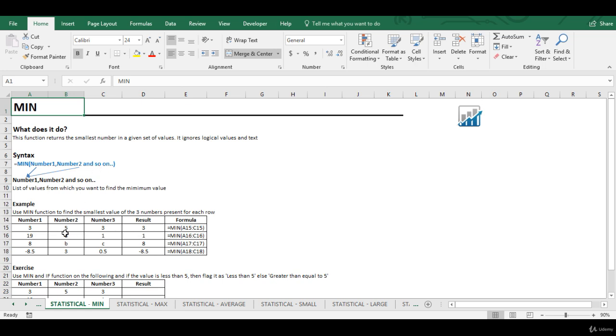Now over here I've got three values 3, 5, 3, and if I want to identify the minimum number I will just call up the function minimum and then pass on this range and it gives me the result as 3. Now 19a1, this gives me 1. It has ignored a text value. 8bc, it gives me the minimum value as 8. Minus 8.5, 3 and 0.5, it gives me the minimum value as minus 8.5.